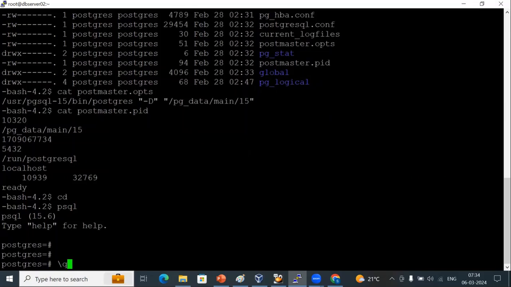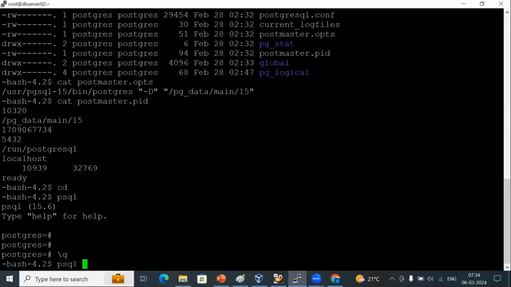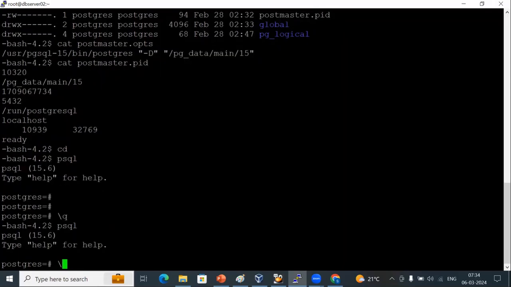Here, psql is the command line utility to connect to your database. If you give --help, you will get many options. When I just give psql, you are connecting to the default postgres database and default postgres user. By default, this postgres user doesn't have any password. Whenever you initialize the cluster, you first have to set the password for the postgres user because this is a superuser.